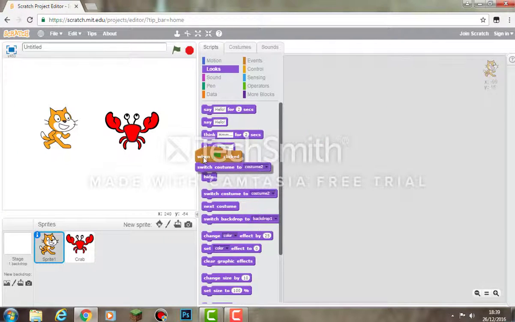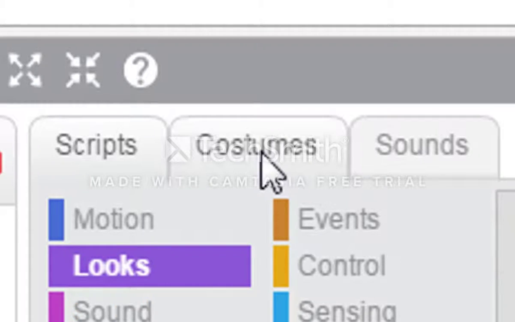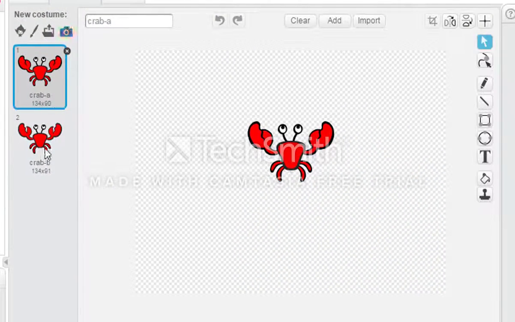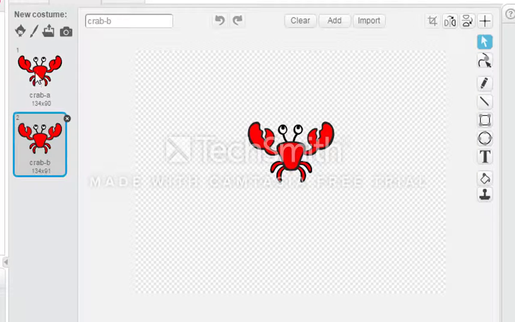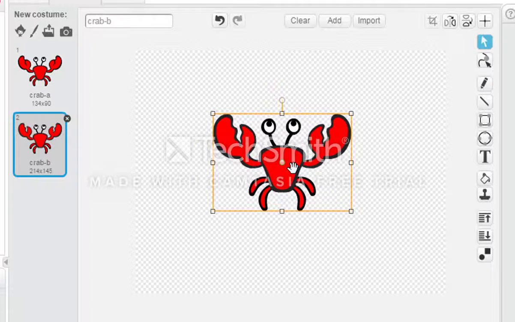Now I want them to interact with each other, so if you were to play a game. So I'm going to make this crab the biggest crab in the world. So if you want to do that, you need to click on the sprite, and what you do is you go to costumes. You can do this with any of them. Oh, there is another one. Then if you double click it, you can make it bigger, like so, and then you just position it as normal.